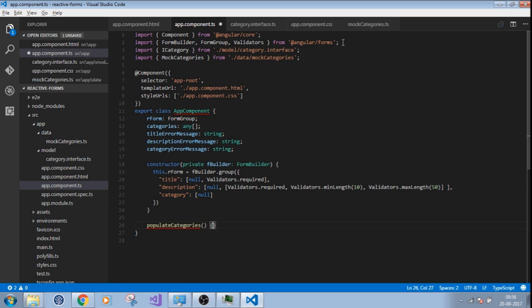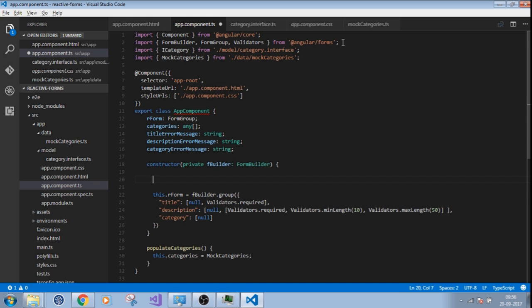So it should be simply setting the categories array that we have declared earlier from the mock categories. So both are of the matching type. Since categories is an any variable, it is matched to any kind of interface. So just call this method in the constructor itself.